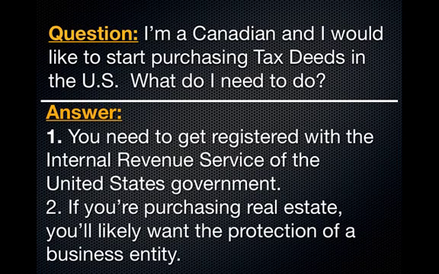The question is, and we get this question very often from students, I'm a Canadian and I would like to start purchasing tax deeds in the US. What do I need to do? The answer to that is in a couple of different parts.